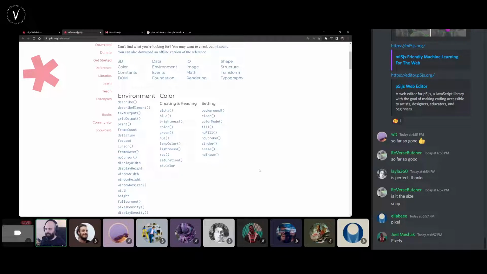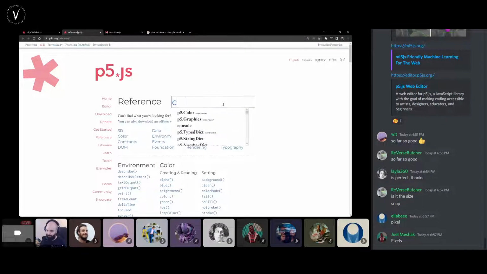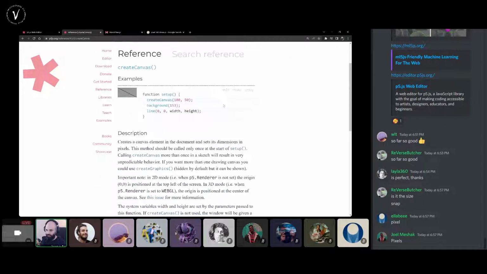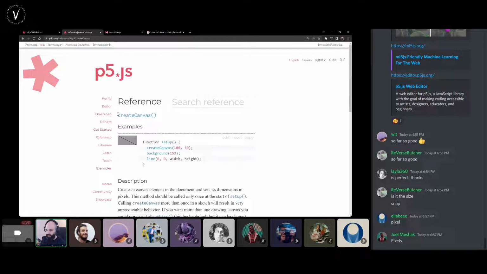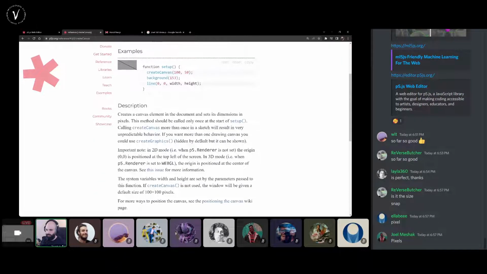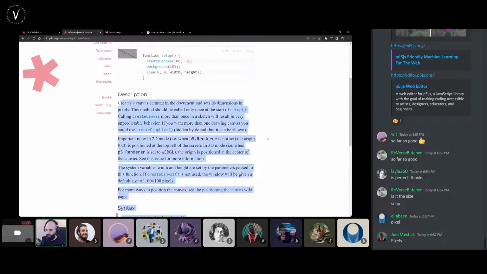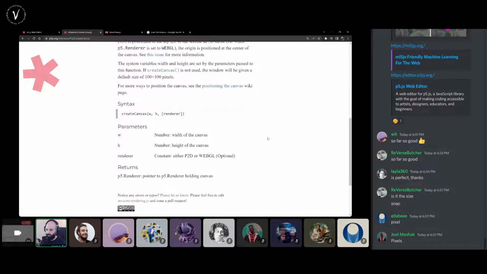But here, if I look for create canvas, you'll see that I can open a page dedicated entirely to create canvas. It describes what the method is. And if I scroll down a little bit, it tells me what the parameters are. So this is what those are.